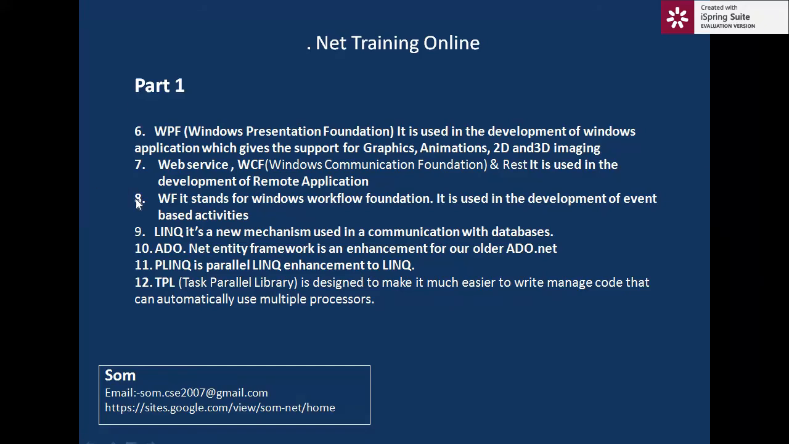Point number 8 talks about WF. It stands for Windows Workflow Foundation. It is used in the development of event-based activities. I'll give you a small instance. You have visited a bank, right? And you are interested in opening an account. You have filled up a form and applied for a new account.